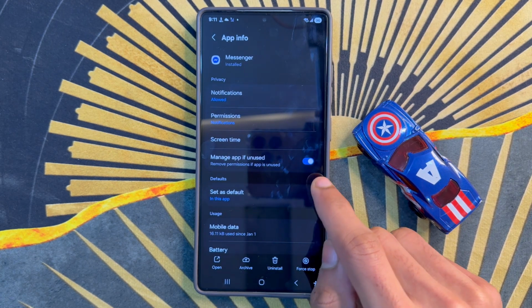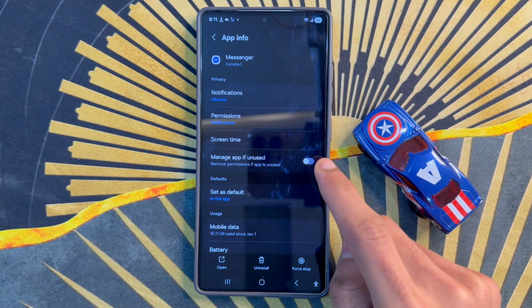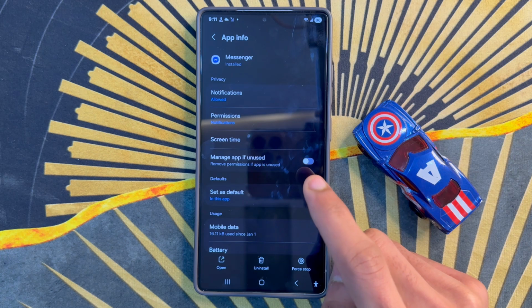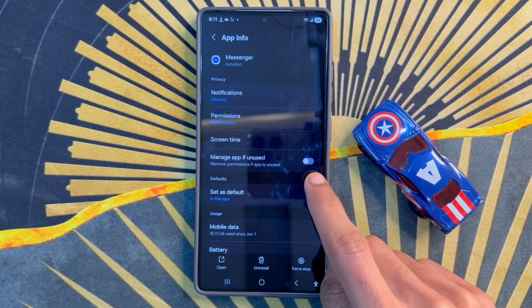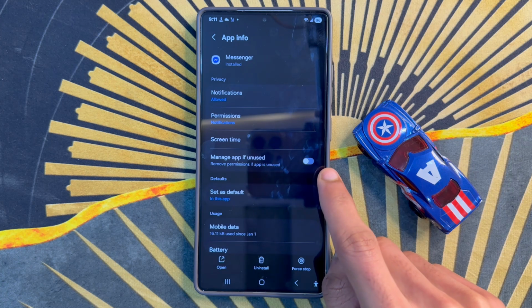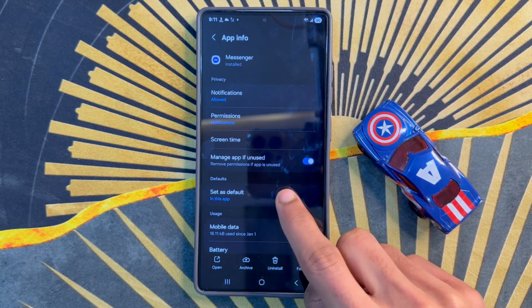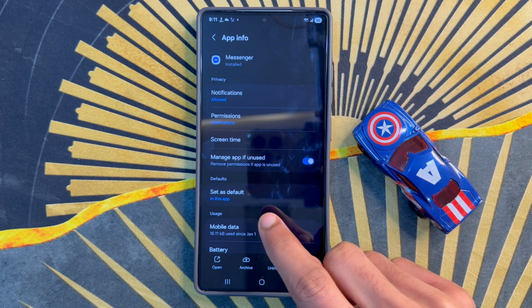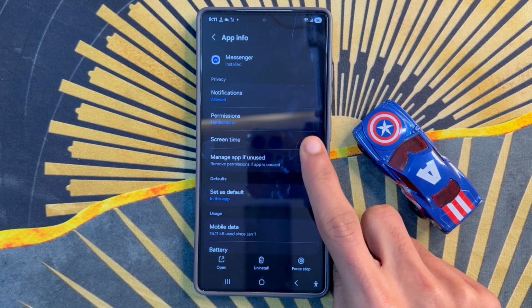If you want to turn off manage app if unused, so turn off this button. After you turn off this button, you will see manage app if unused is turned off. If you want to turn on manage app if unused, so turn on this button. After you turn on this button, you will see manage app if unused is turned on. You can turn on or turn off manage app if unused from here.